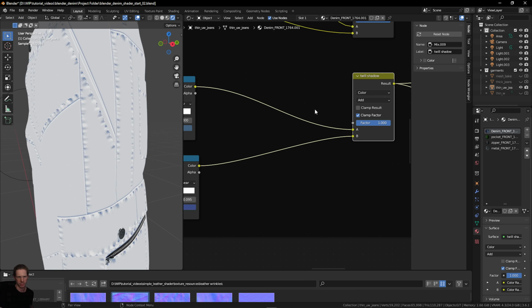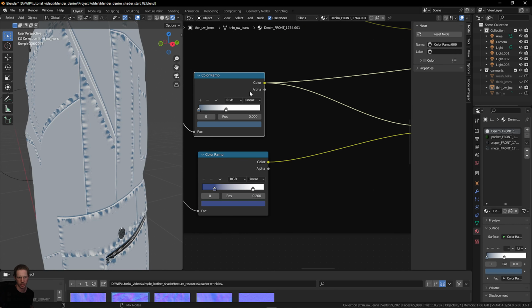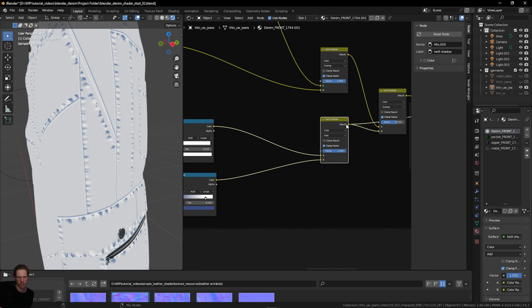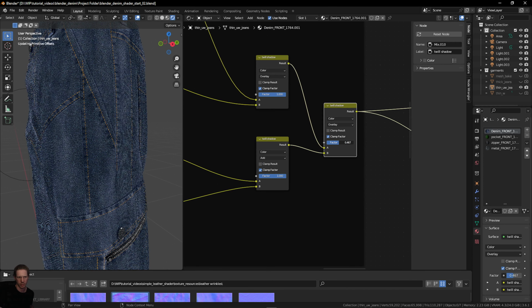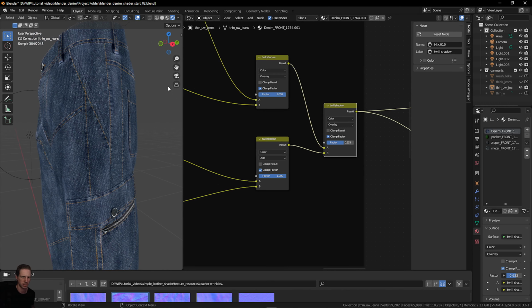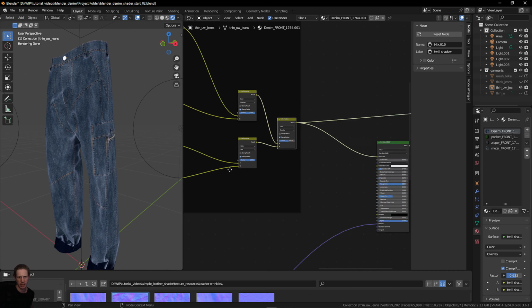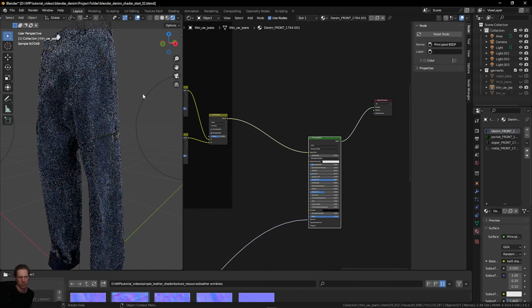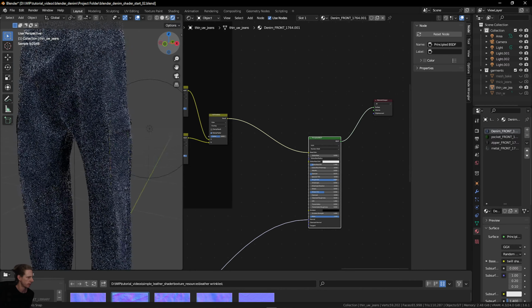Let's just look at the output of this. See if we can make it any whiter. Let's leave it like this. So now we're bringing some of that puckering details into our base color. And if I look at the shader now, this is starting to look like a really nice wash denim fabric.